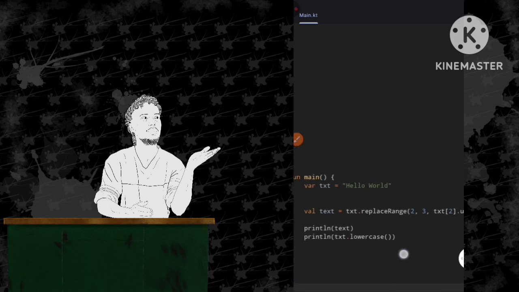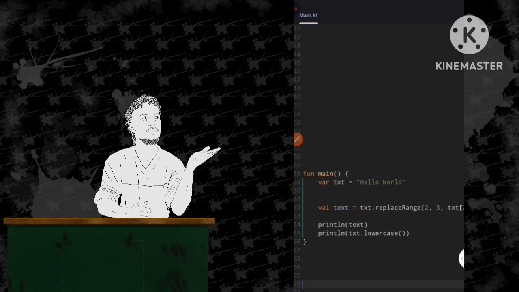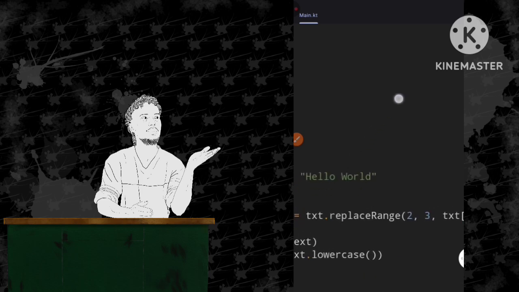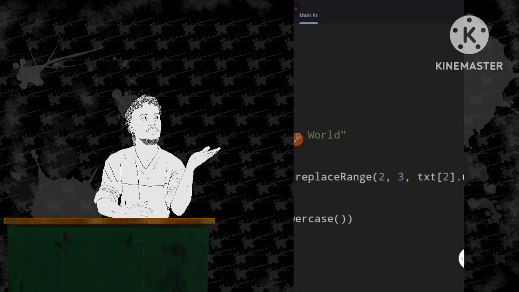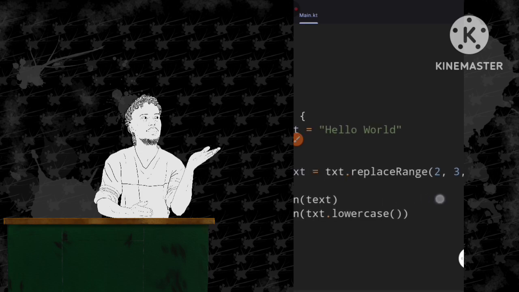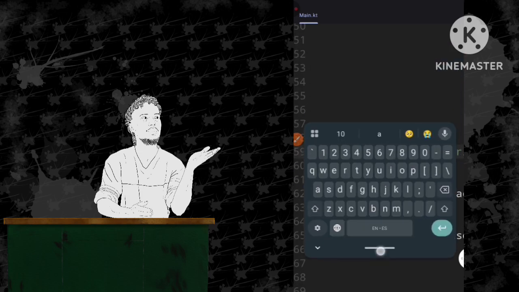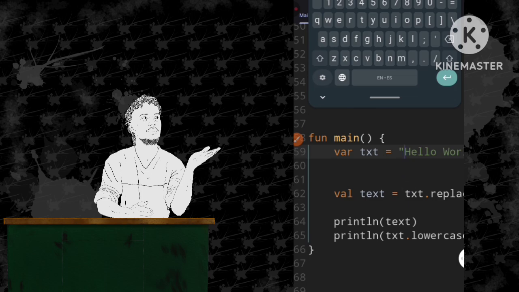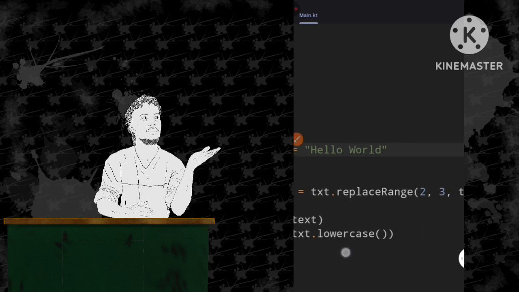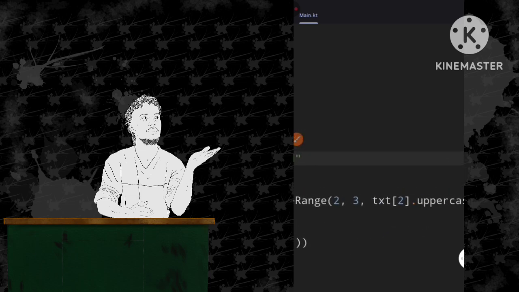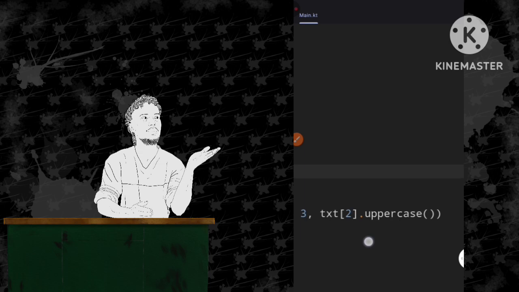Function main for text world. Yeah, this one worked. I had to use this one. Replace range. So you type in the character range that you're replacing it in. So like 2. It says 2 to 3. So that means that it will go hello world, and it will count 1, no, that would be 0. So 0, 1, 2, and 3, it will stop. And it won't touch 3.